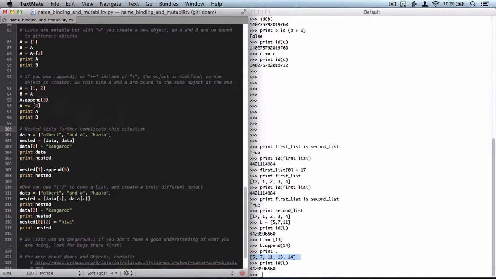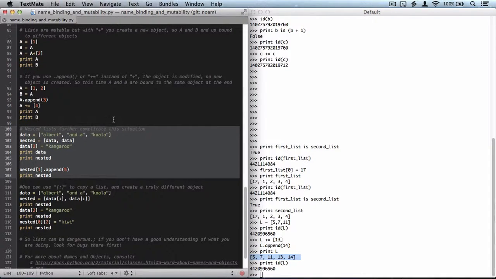Okay, so this was all already pretty complicated, but it gets even more complicated if there is nested data. So here I will bind the variable name data to that string, Albert and a koala. And then I'll define a new list, nested, that will consist of twice the data. And I'll modify data by replacing koala by kangaroo. And then I will print data. I think that's pretty clear what this should print. And then I'll print nested. Now that's less clear what should happen, but if you think about it, you can figure it out.